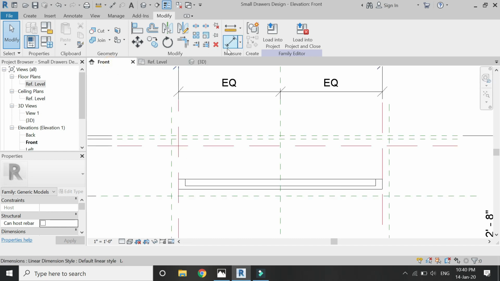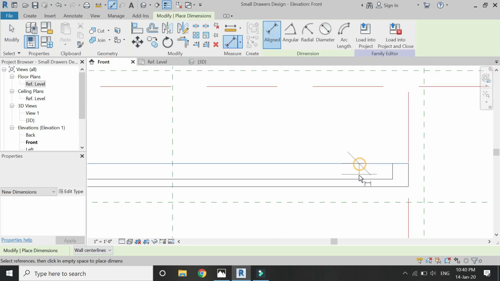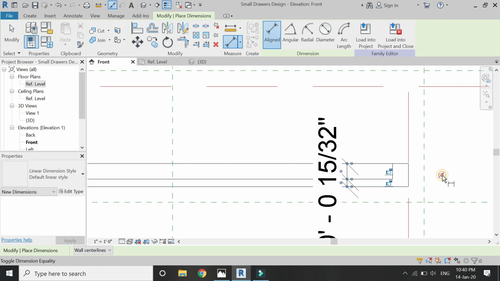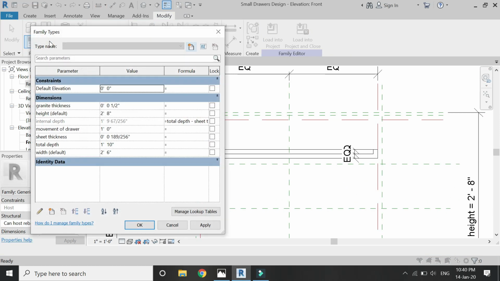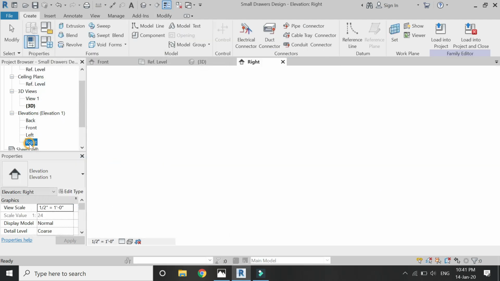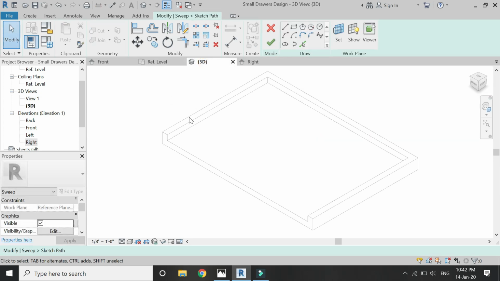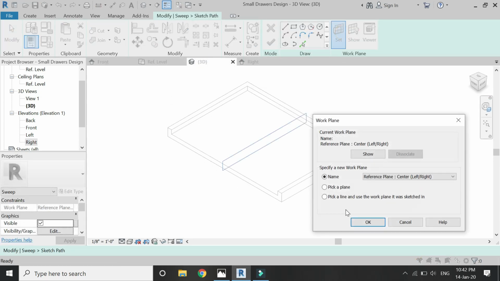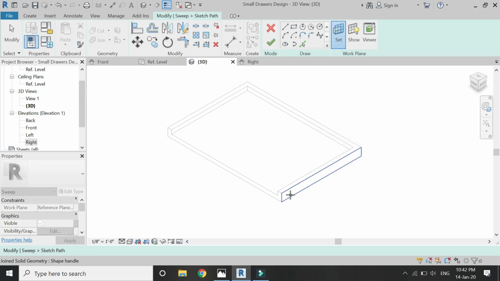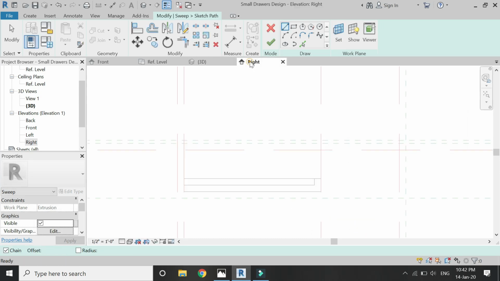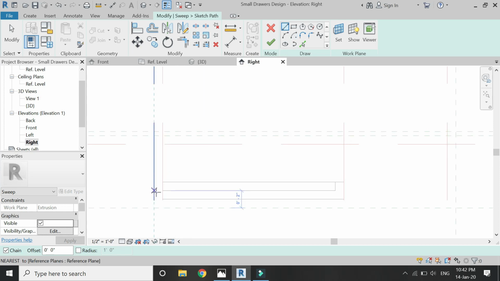And then go to the front elevation and give it an equal dimension. So now if you change the sheet thickness, then all of the other dimensions of the drawer will adjust itself. Then select sweep from the create tab. Set the reference plane to this surface. Go to the right elevation and draw the path to create the sweep.